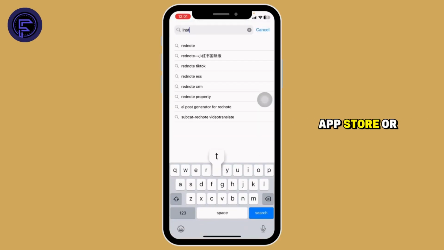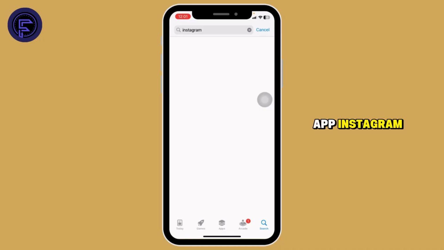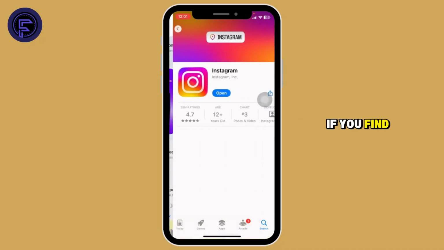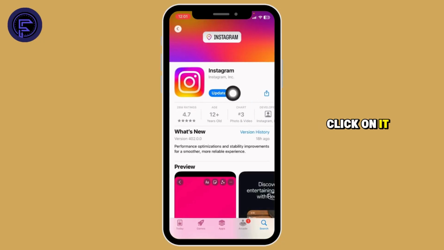So launch your App Store or Play Store, search for the app Instagram. After the app appears, if you find the option of update, click on it and update the app to its latest version. Then you can launch it and check whether live option is available or not.